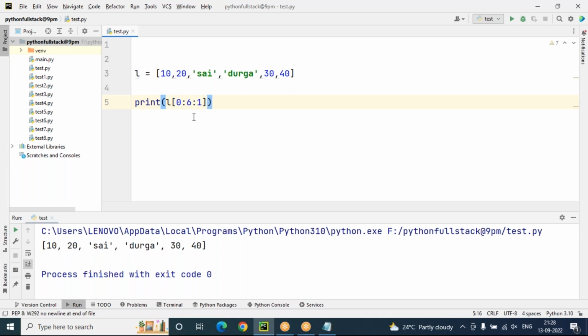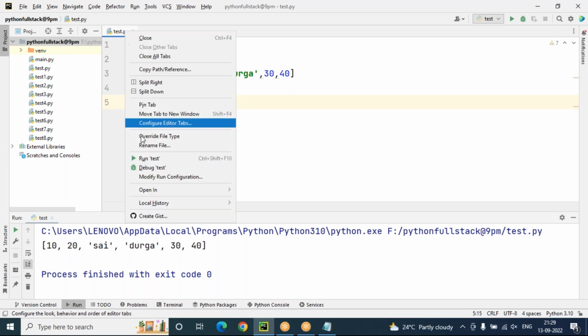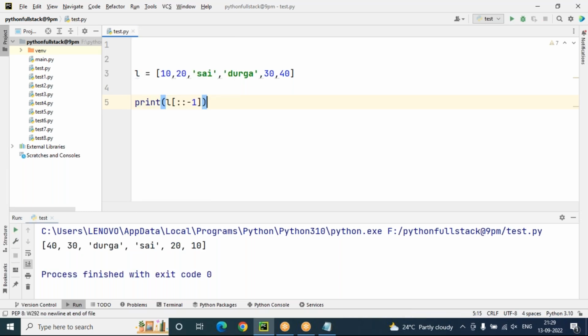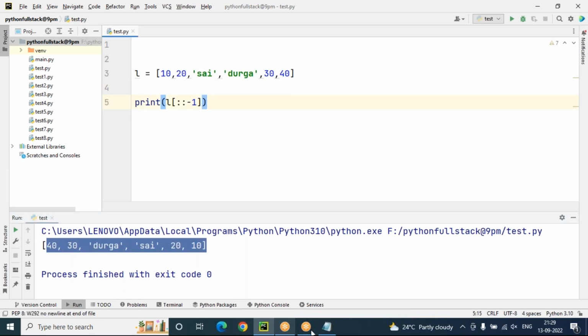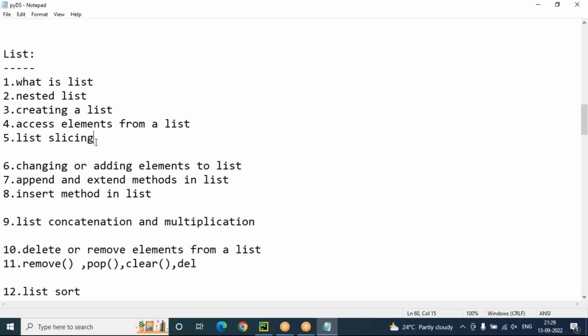If I don't mention 0, then from 0 index onwards you will get. If I don't mention 6, up to by default 6 only. But when it comes to -1, this reverses the list. We have seen already how to reverse a string. Same colon colon -1, here also we can reverse the list values. Our exact list values are these, but we are making reversed values like 40, 30, Durga, Sai, 20, 10. So this is list slicing clearly.